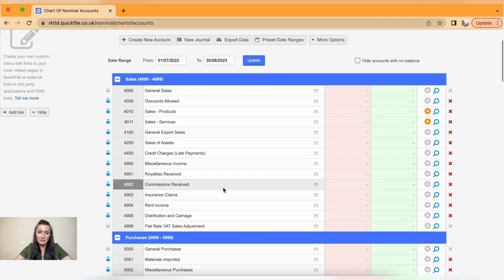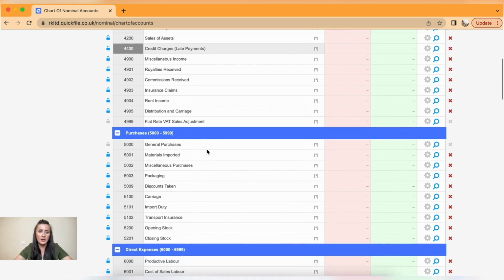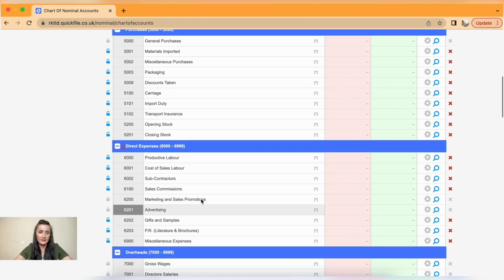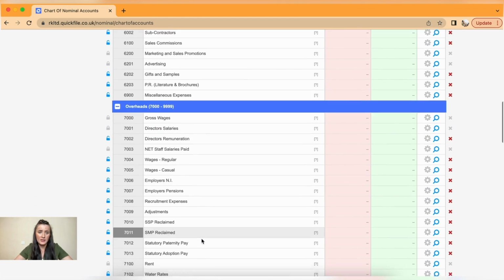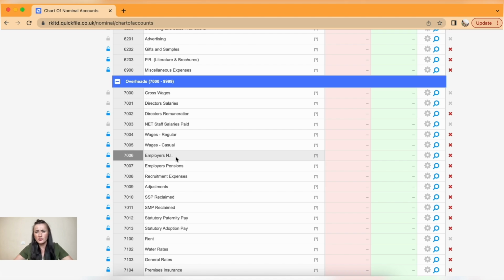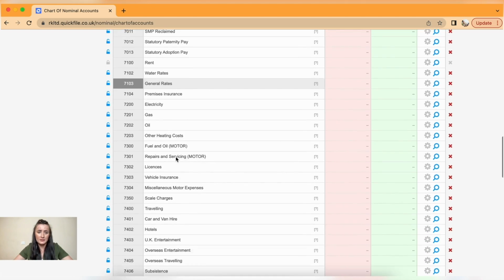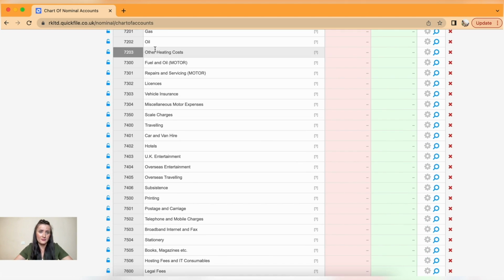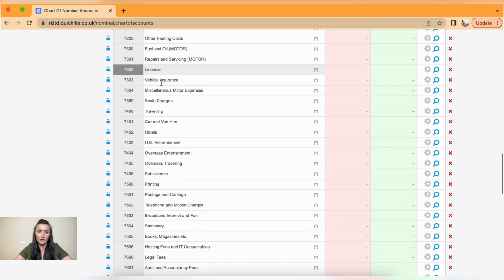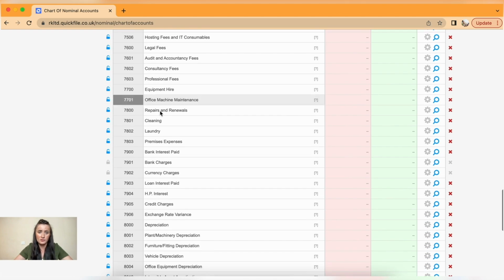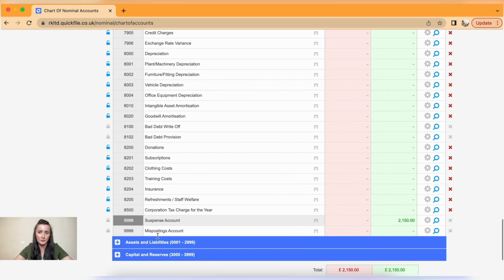Chart of accounts are split in sections. The first section is sales, and these are the codes if you would use codes. Then it's purchases and direct expenses, 2 sections, and then overheads, most commonly known as expenses, like you can see there is oil, gas, fuel, hotels, and etc. So there's lots of categories available.